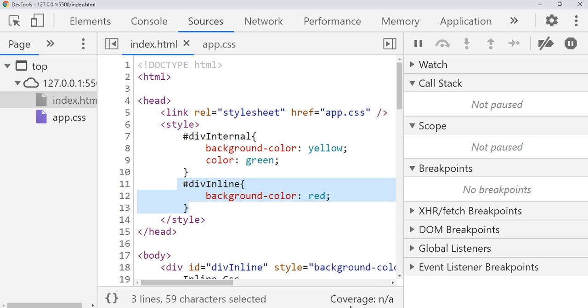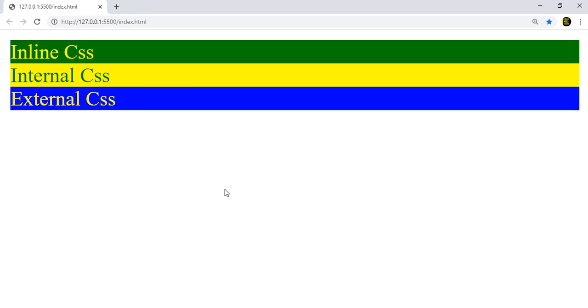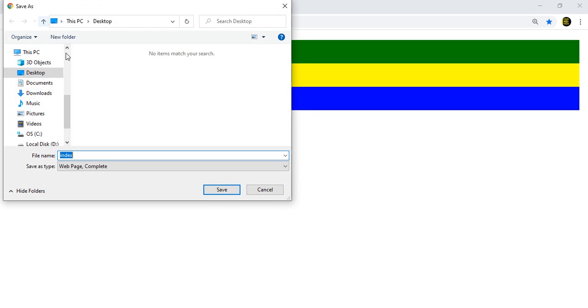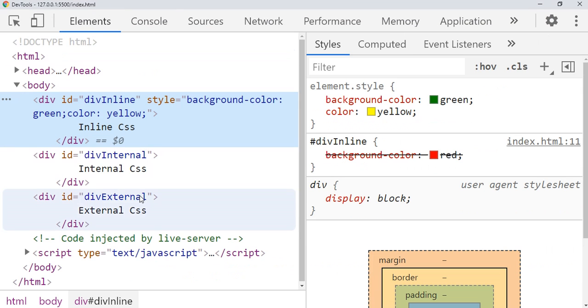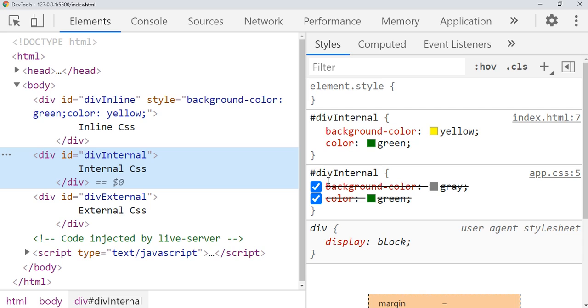If I go and see again, refresh, it automatically updates actually, but you may need to refresh, and still you can see background color yellow only is there and internal color green only. And if you go and see here in the elements, select the div internal. Now you can see div internal is available in the index HTML where we have written it as internal CSS, and we have written the same class in the app.css, but it has taken the background color defined in the internal CSS. So it has given priority to this one, and external CSS is given last priority.